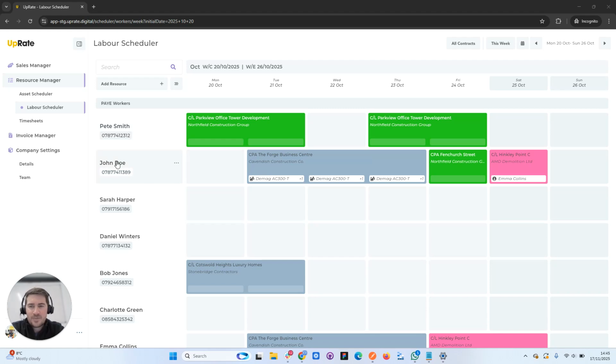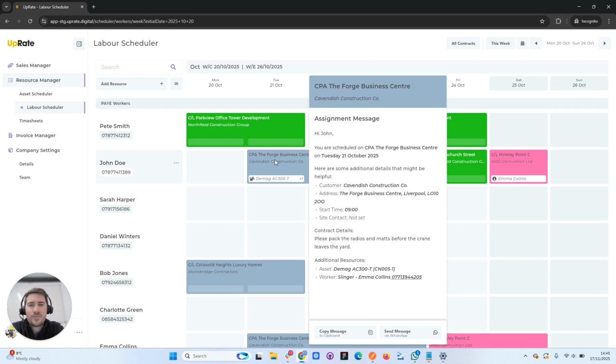So if I've booked John Doe onto the Forge Business Centre CPA job, which I've got here, what I can do is double click on any of the dates that he's assigned to that job. So I'll double click on Tuesday the 21st against John Doe, and you'll see this pop up comes into view. This is the assignment message, as we call it. This is what you'll send to John, just to tell him where he's meant to be and any information that might help him or might be needed in carrying out the work.